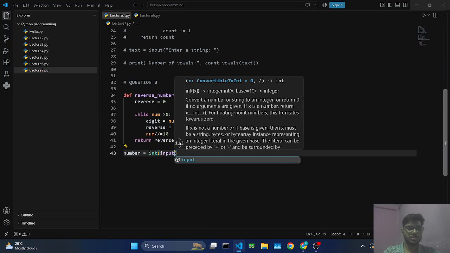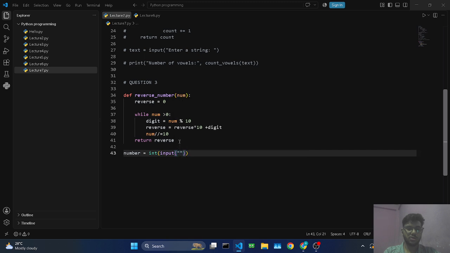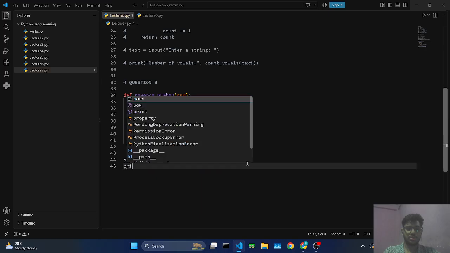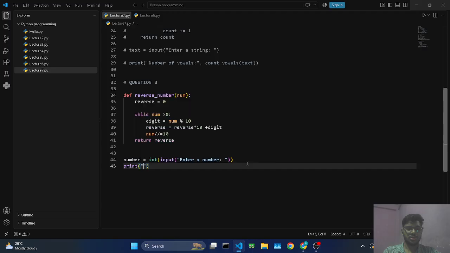So we'll just take input and call the function. We'll print the reverse like this.